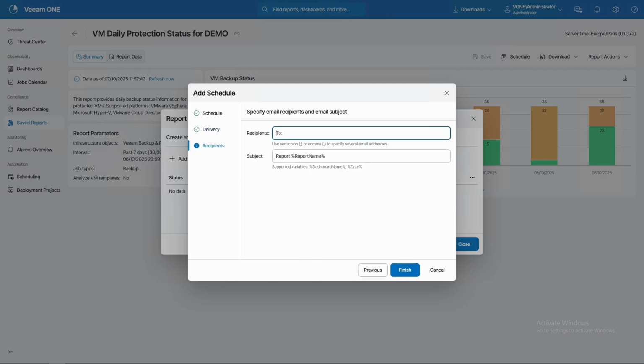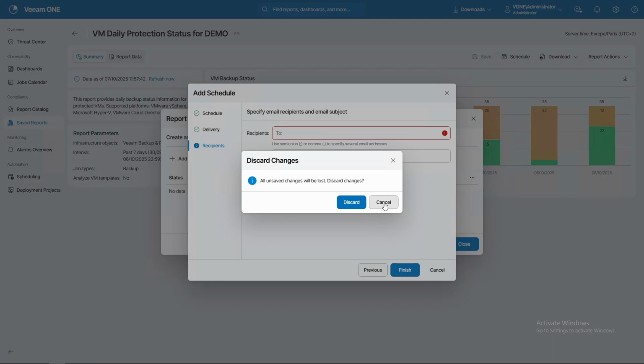Here, recipient and subject, you define them. You can change the subject line of the email. And here, the list of recipients. And you confirm by clicking finish. And that way, you have an automatic schedule set up. The report will be exported in PDF format and sent directly to the people who are interested in the type of information contained in the report.